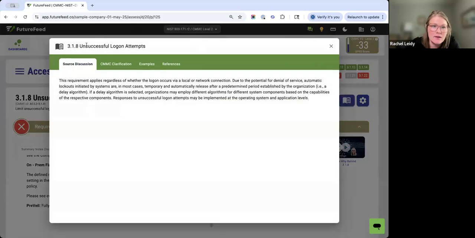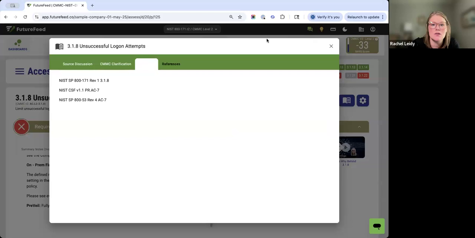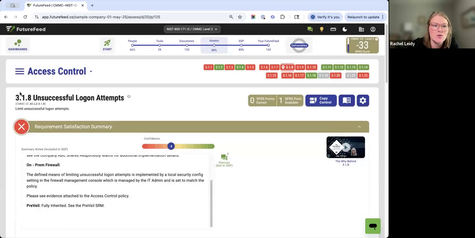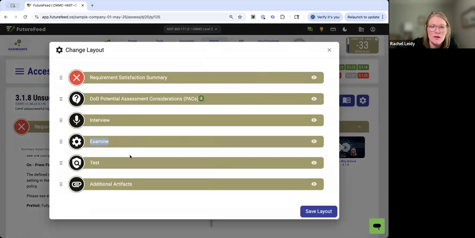Guidance here, we have this area where if you need to learn a little bit more about the requirement, there is clarification, discussion, and references. Every control has a guidance section. You can change the order of these things if you're interested in moving them about.